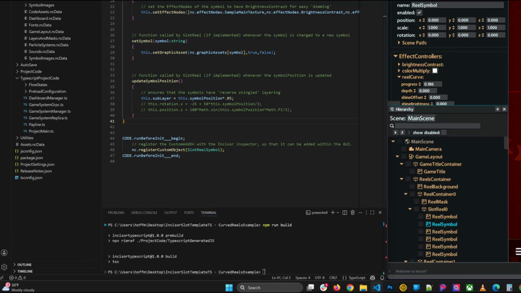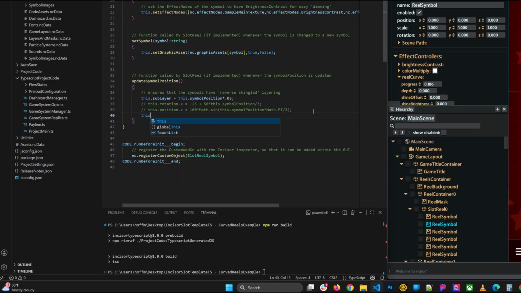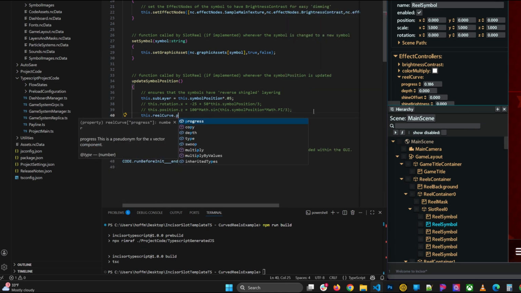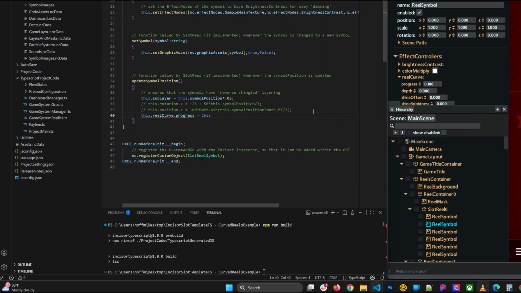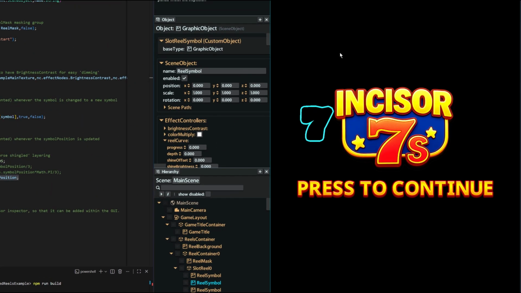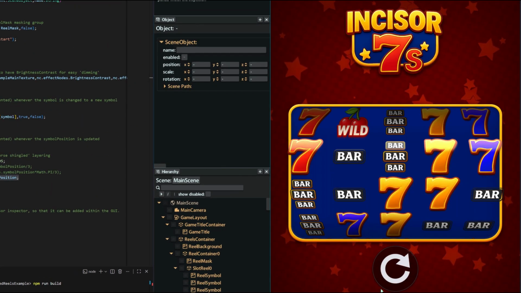To do that, we can simply add a line to the Update Symbol Position callback. Notice that our custom new effect controller automatically appears in autocomplete when we dot our way into the slot reel symbol object. This is because Incisor's dynamic autocomplete detects definitions and adds them to the Incisor API reference file in the project utilities. Once we have the progress component being updated, we should be able to see our reels curving nicely according to our new effect node.